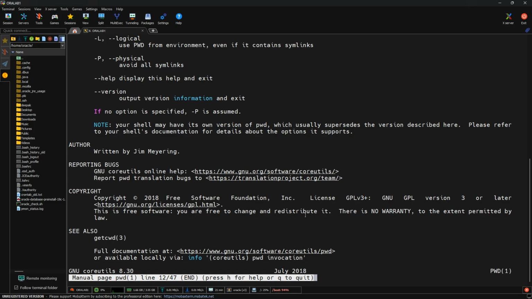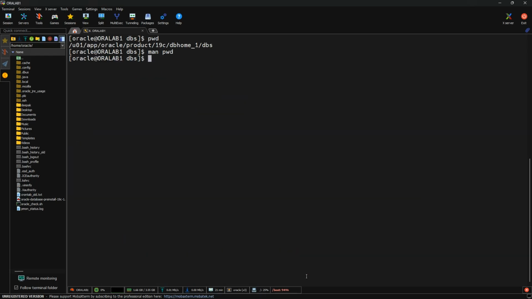Why is Control C not working? Okay, it is showing the manual page, and you can quit with q. So for help, give the command pwd hyphen help. Okay, it did not come. Okay, pwd hyphen help.